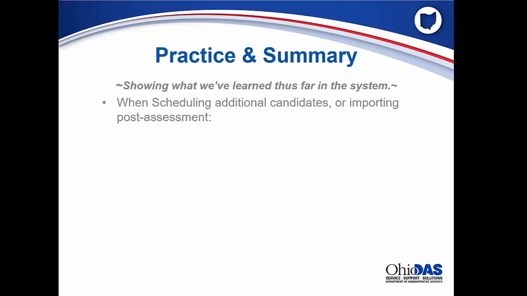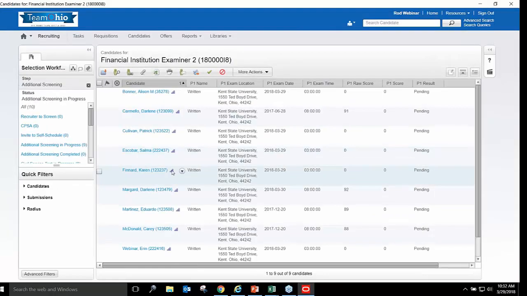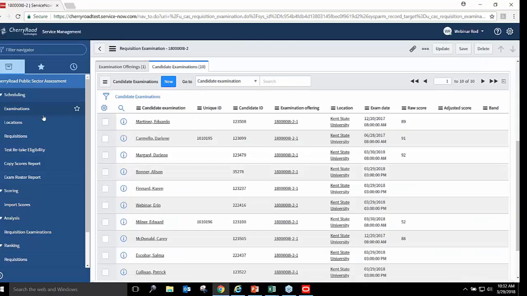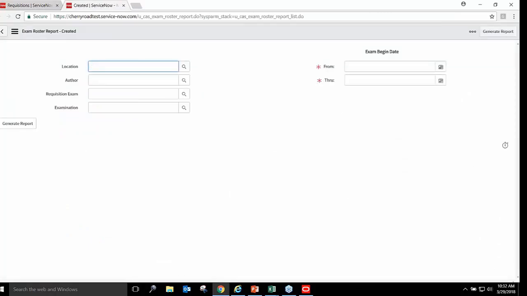So we're going to try to go through this in the system now. Get out of the PowerPoint and get into CPSA, which is over here. Let's go to requisitions. So just a reminder of where we're at in the system though. We last imported previous results and acted upon them, as well as corresponded with people taking the test. So we should be able to have an exam roster report. So let's click on that.